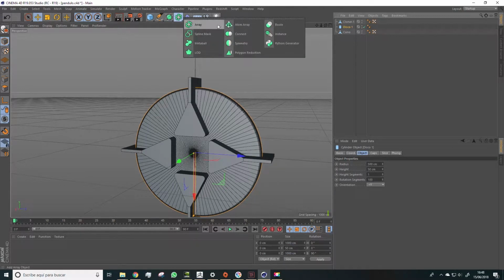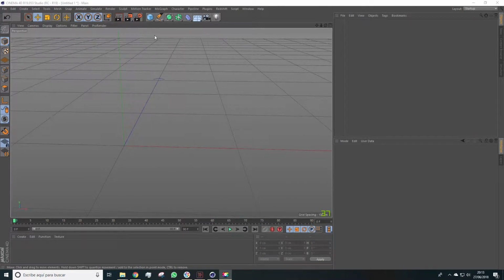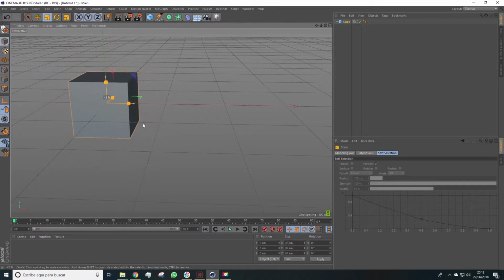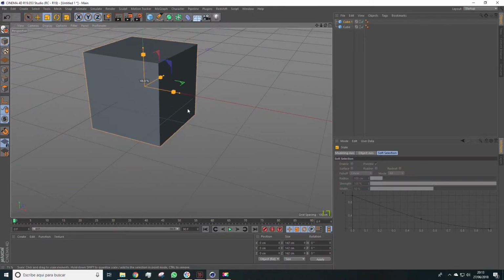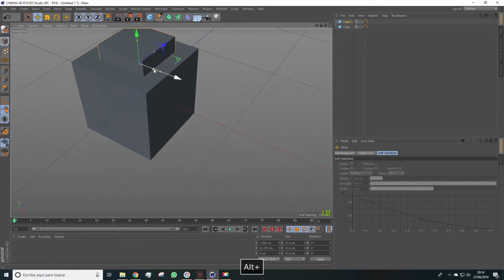Then add a bool object, this one. For those who don't know, Cinema 4D enables us to create bool objects. This means that we can use these objects to cut other objects. In this case, we can combine two elements by generating a hole or empty space in one of them.